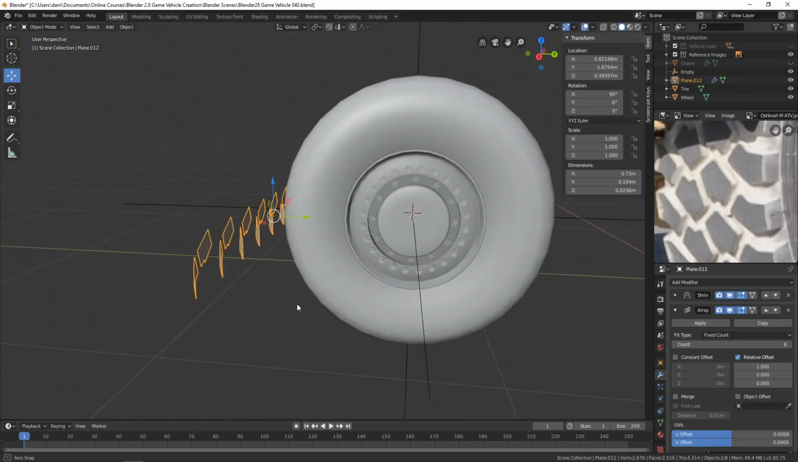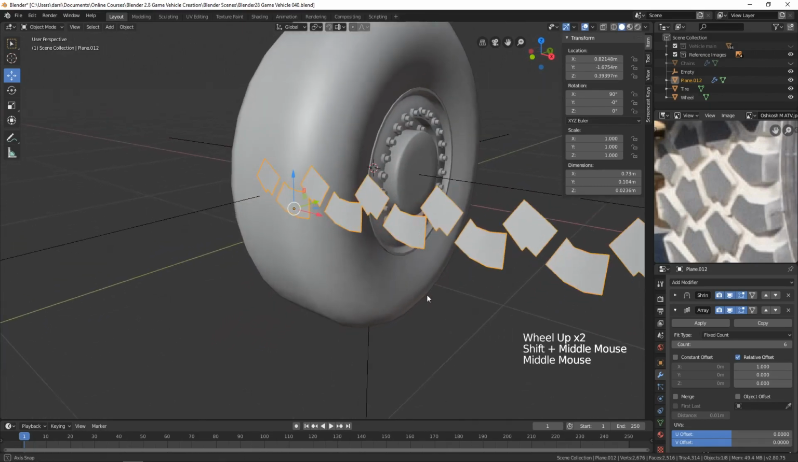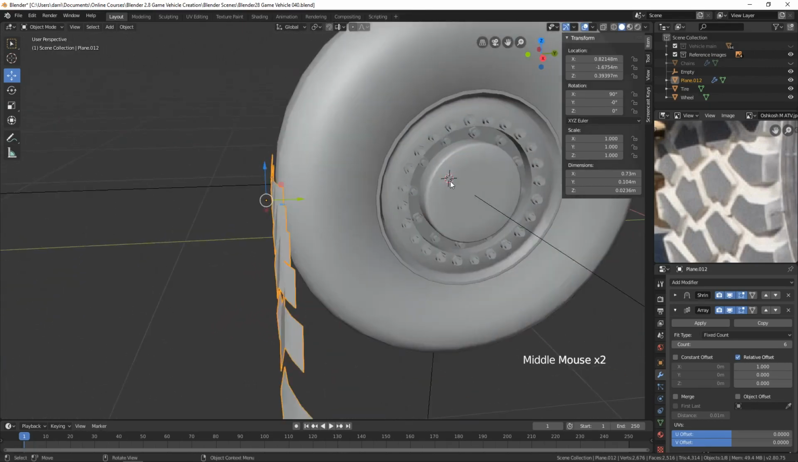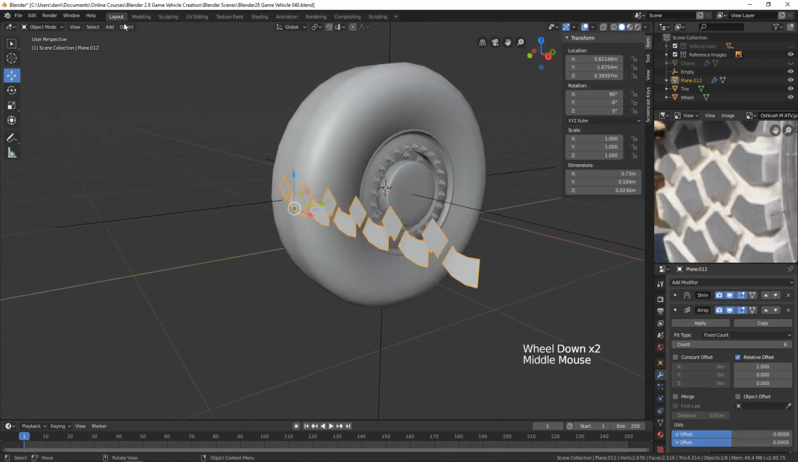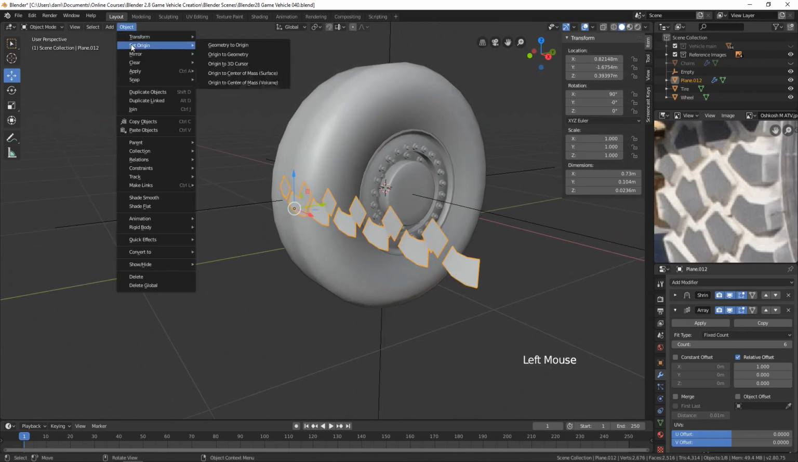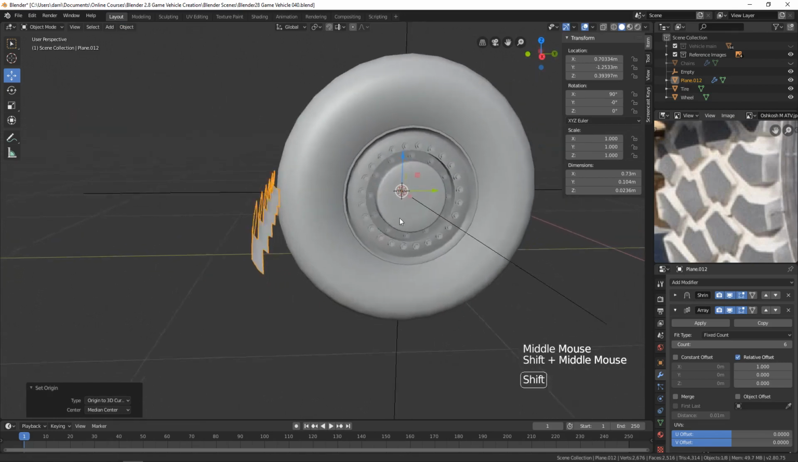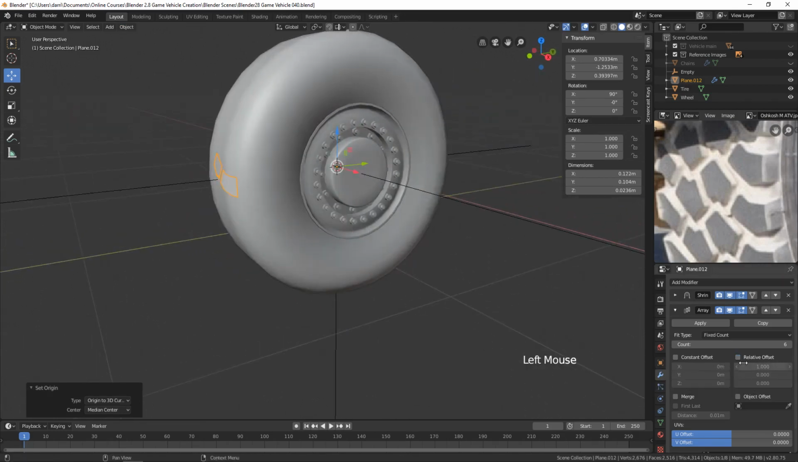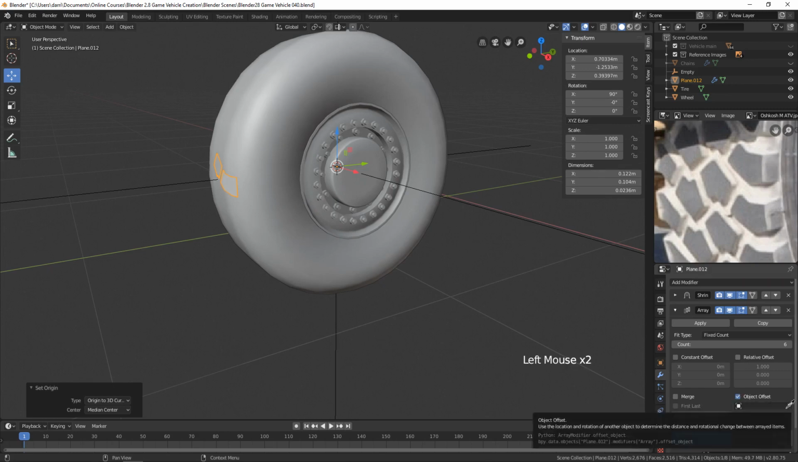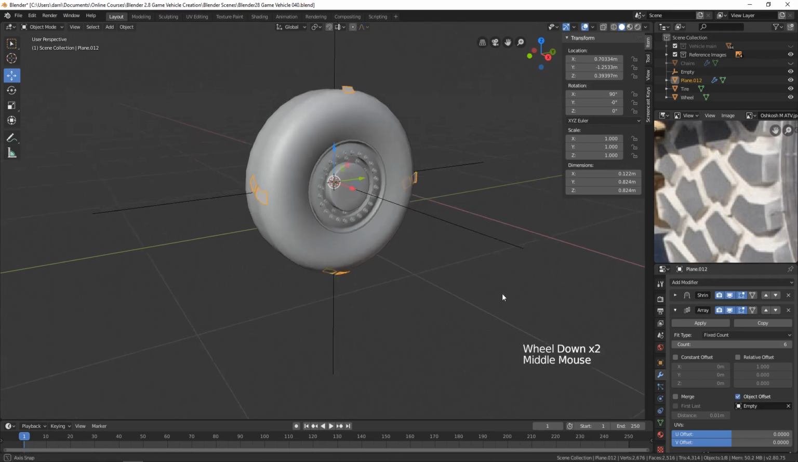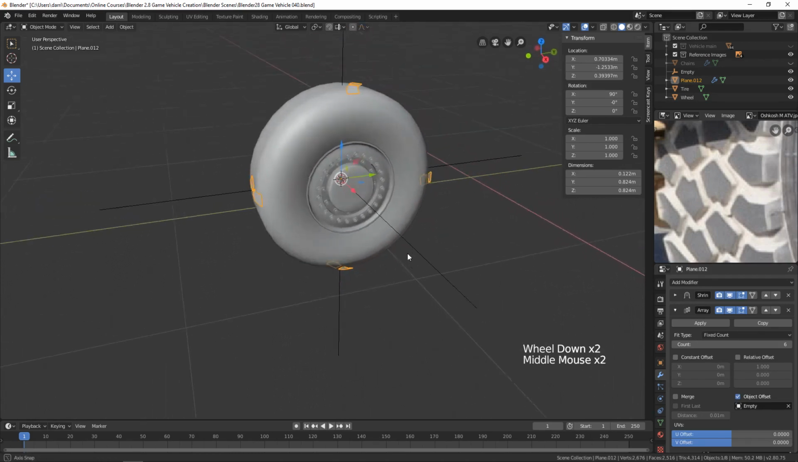There we are. Now, one thing I didn't do is move this origin to the 3D cursor. We need to do that. So let's go to Object, Set Origin to 3D Cursor. There we go. Now let's turn off Relative Offset, turn on Object Offset, and let's select that empty object. Now you can see what happened pretty quickly. It went ahead and added a few around the tire.